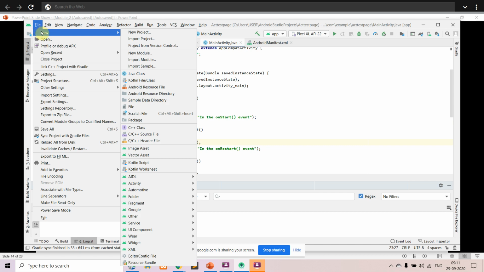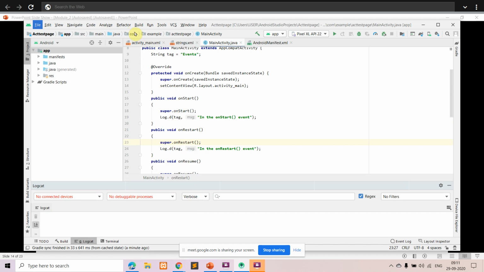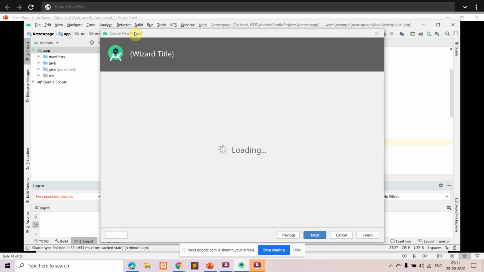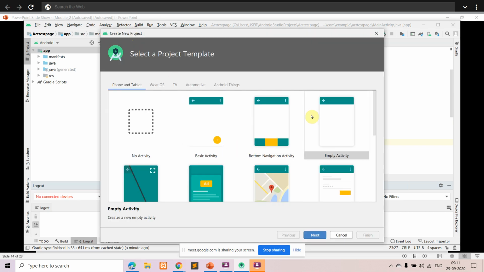So in Android Studio, you go to File, then click on New, then New Project. When you do this, it will ask for some templates. That is your activity. So what is an activity? An activity is nothing but a window wherein you can put your interfaces like a text view or button, all those things. I'll select this empty activity and click on next.